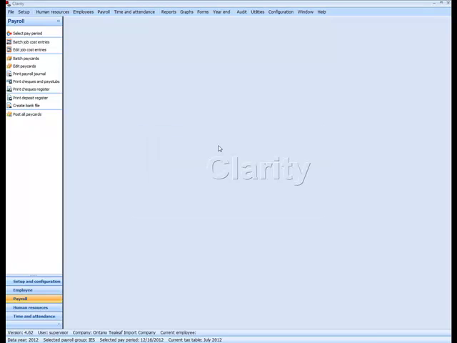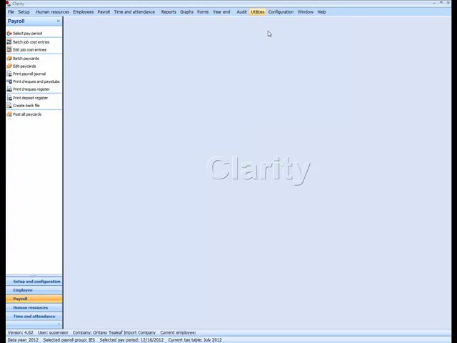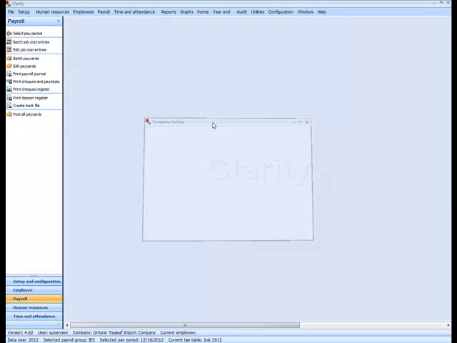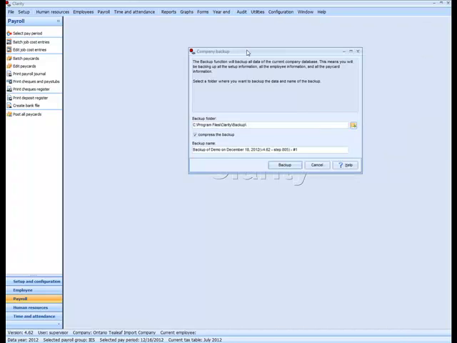Once you have that location written, you can go to the Utilities menu and you can perform a backup. This is not a required step, although highly recommended. To create your backup, you would simply click on that backup button, which will load the backup dialog.